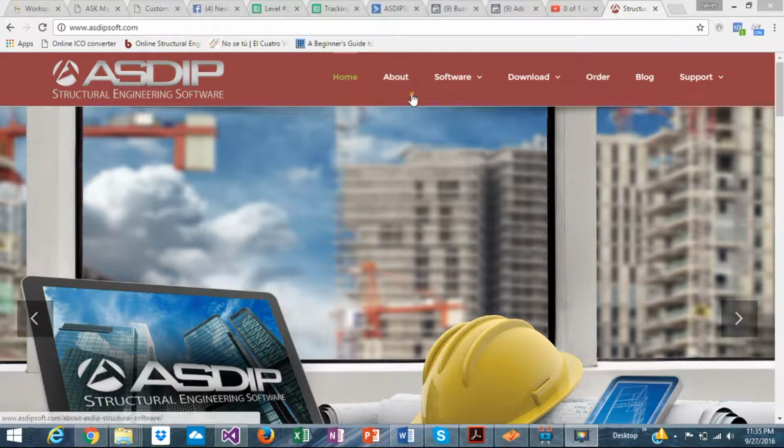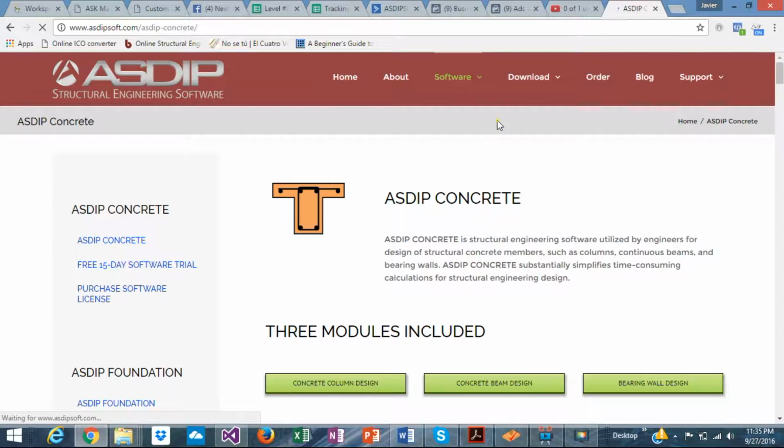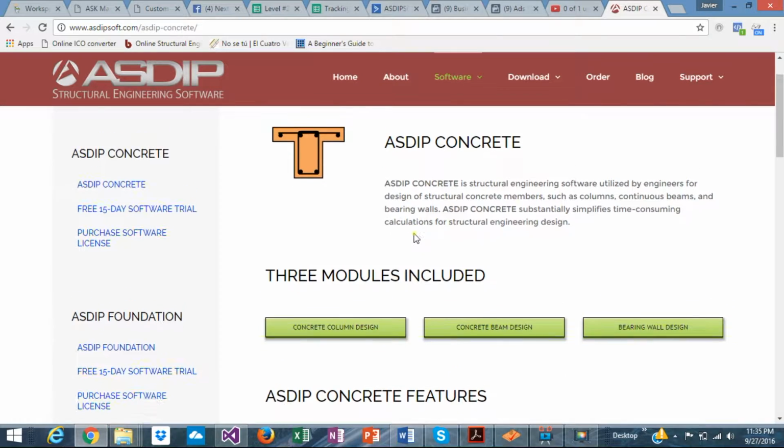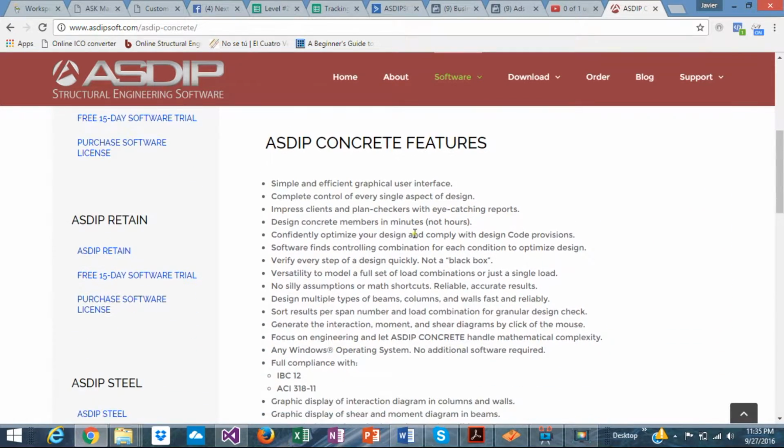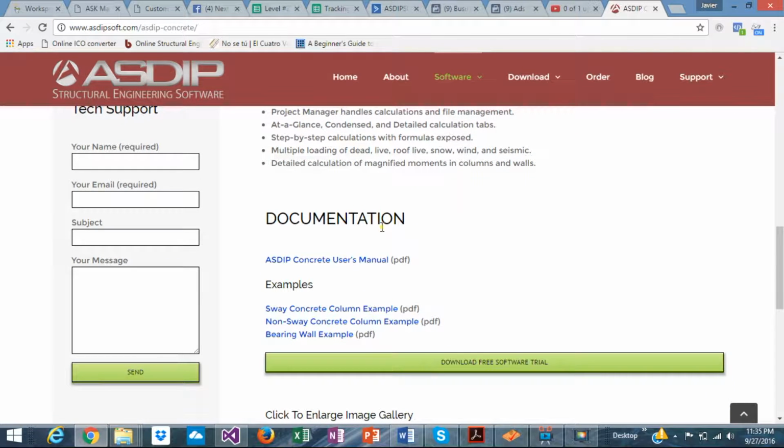If you check here in the software option in the menu bar, we have our four products, right? Concrete, foundation, retaining, and steel. Let's see, for example, ASDIP Concrete. Here in ASDIP Concrete, you have the features and benefits of the software, good information. But in this section, documentation, is a very important source of information as well. The user's manual is just here in PDF. You just click on that, and it will open in another tab in your browser.